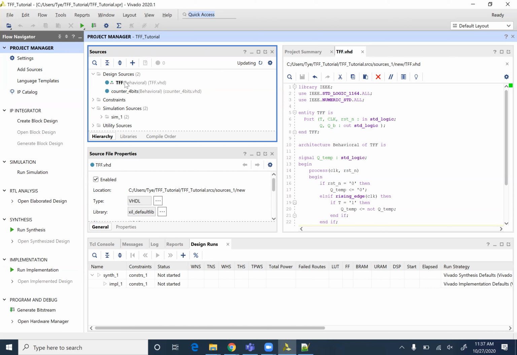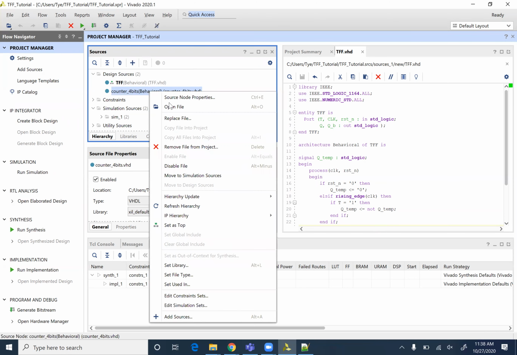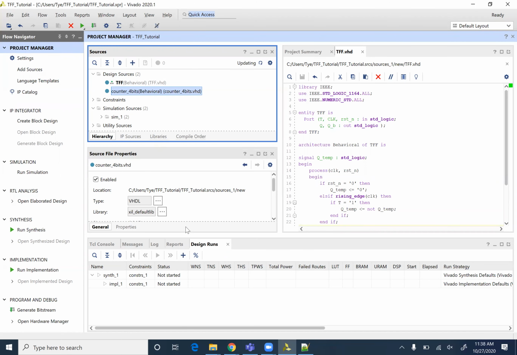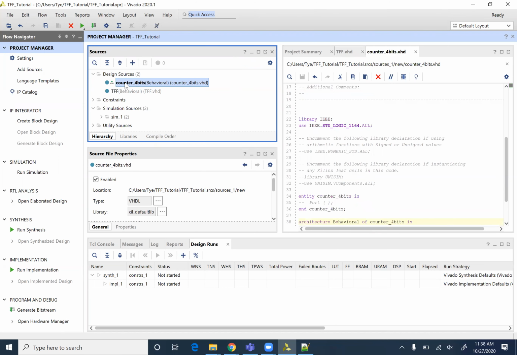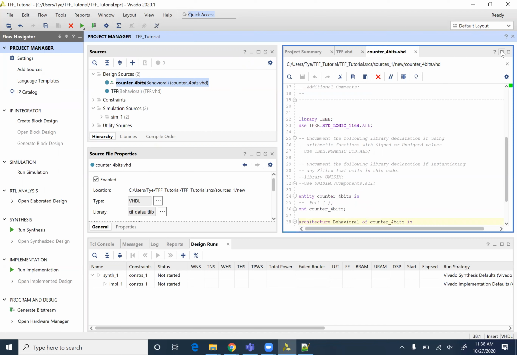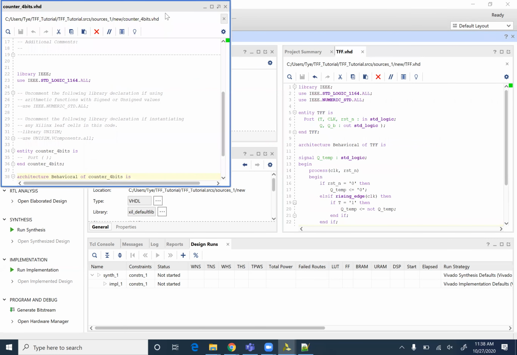Now, here's the thing, the first one I created is the top. I don't want that to be the top. I want the counter to be the top. So I right click on it and I say set as top. Now it'll update, a little motion here. I can then open it up. Okay, so let's pop this open and make it big.